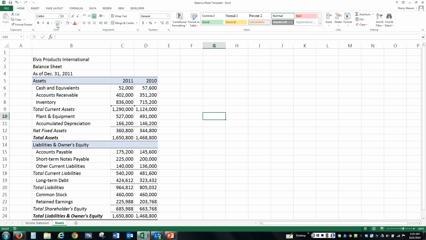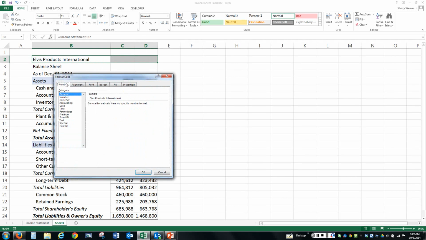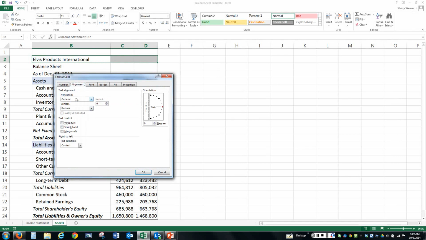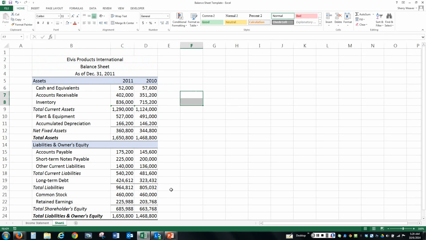The last thing I need to do is spread this title across the 3 cells. So I'm just going to right click and say Format Cells, Alignment, and I want to center across the selection. Okay. And I'm going to use the format painter, and I'm going to paint the 2 rows below. So here, format painter, and there. Perfect. So we have Elvis Products International.